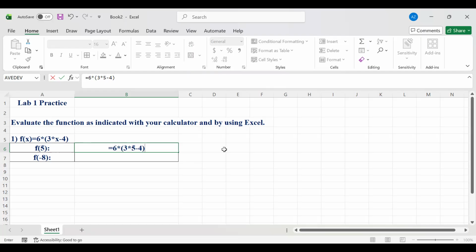Yep. And then you just hit enter, you get a result. So the result is this, 66. And now once you guys try f of -8 yourself, right, in an Excel spreadsheet, maybe a couple minutes, try it out yourself.